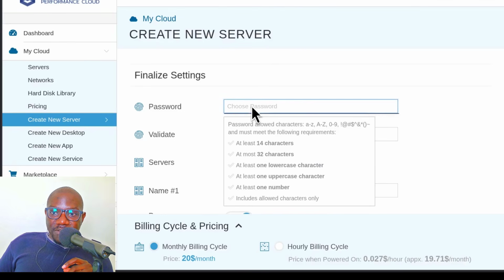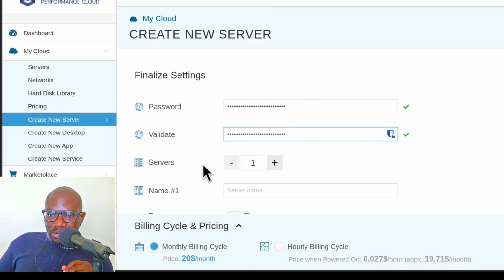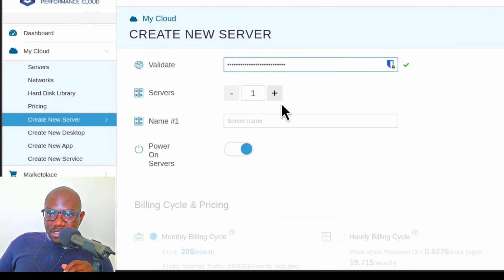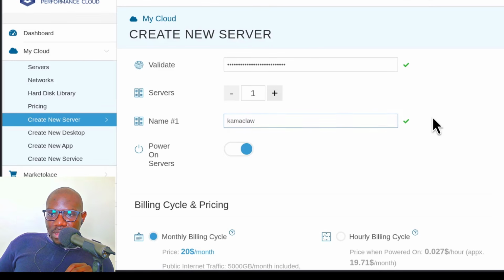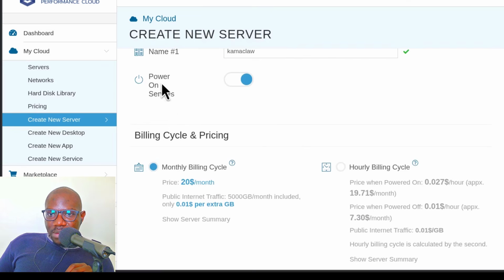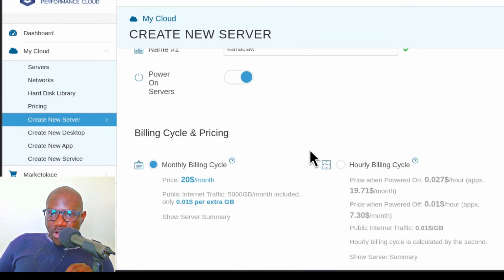So this is a server password. And then the number of servers, if you only want one, leave it at 1. If you want more, you can always deploy multiple servers of Openclaw. I can call this Kamatera. There you go. Power on the server. Of course, I want it on.